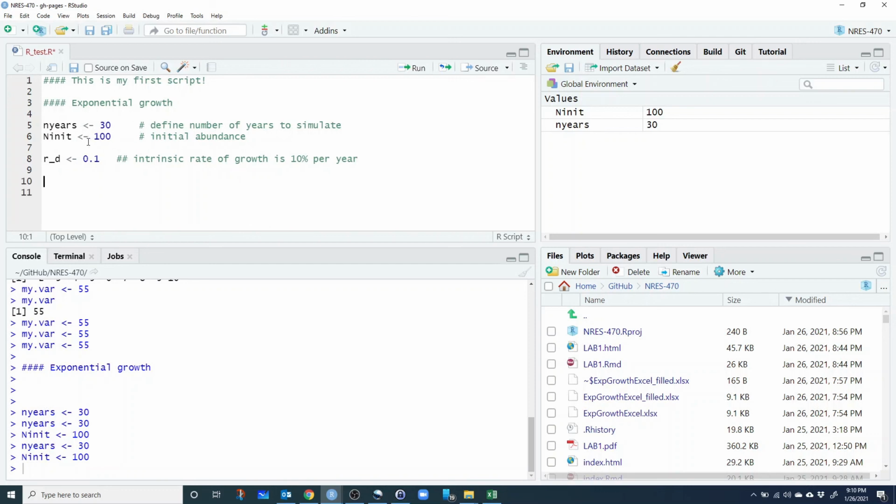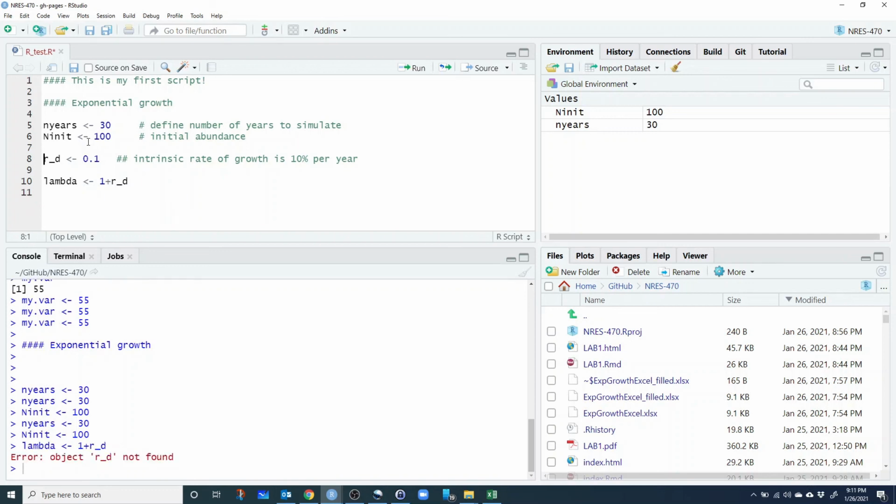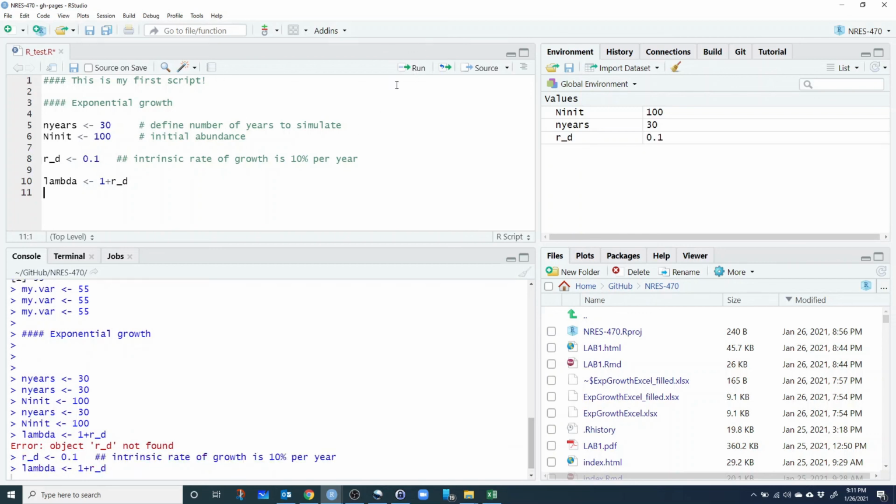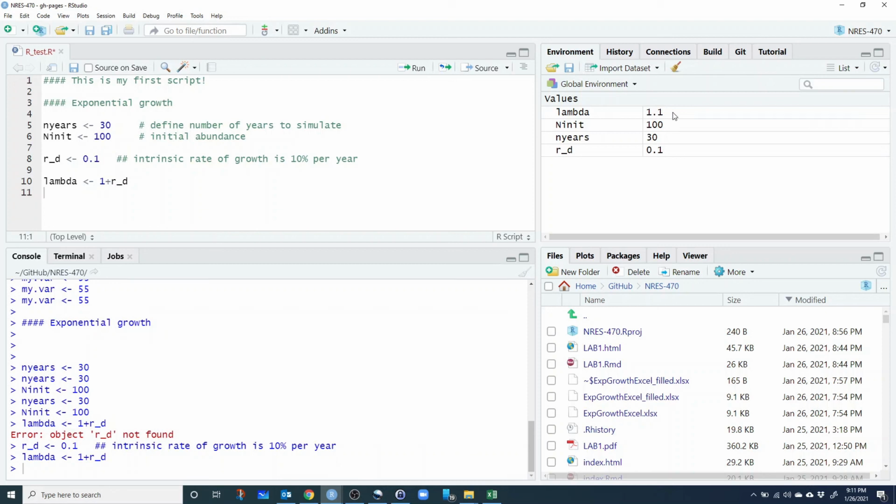So we now have the basic things we need in order to model exponential growth. And so again, if we want to apply the discrete growth model, we might first want to define something called lambda, which is equal to 1 plus the discrete rate of growth, right? So lambda, I never ran that line, so I have to run that line before I can use it, and then I can run this line. So now lambda is equal to 1.1, and the discrete rate of growth is equal to 0.1. They're both representing 10% growth per year, all right? So they're basically representing the same thing.